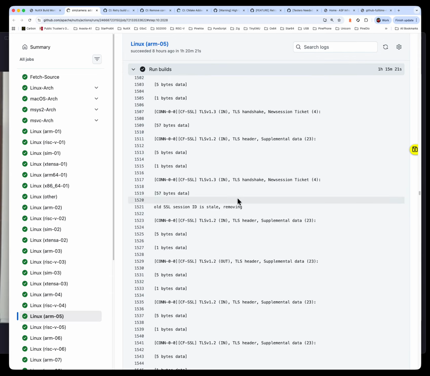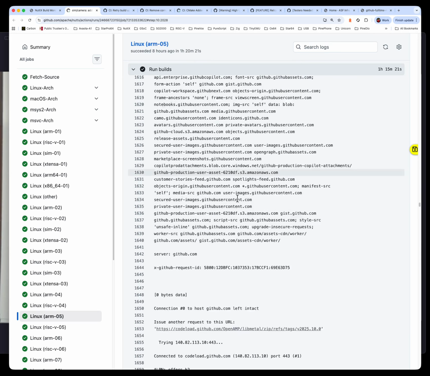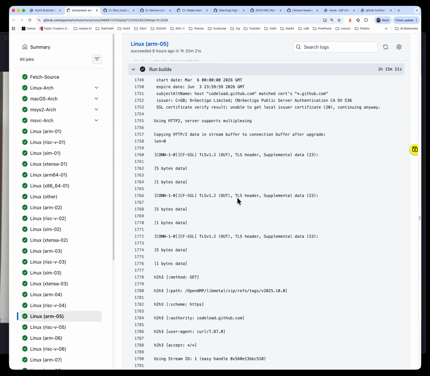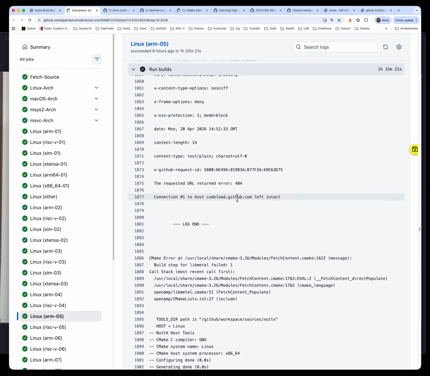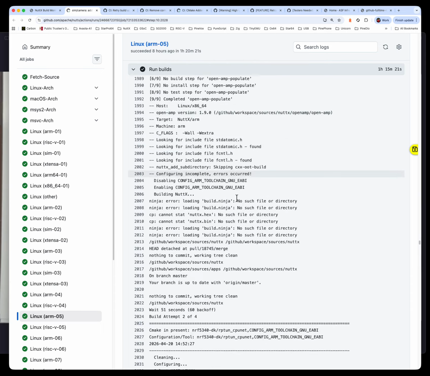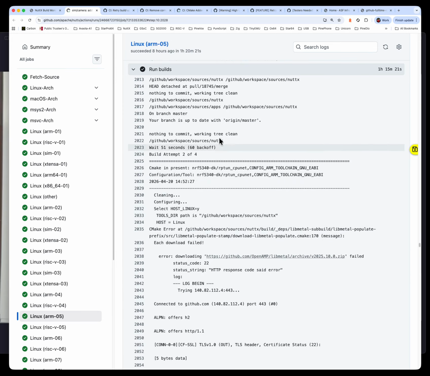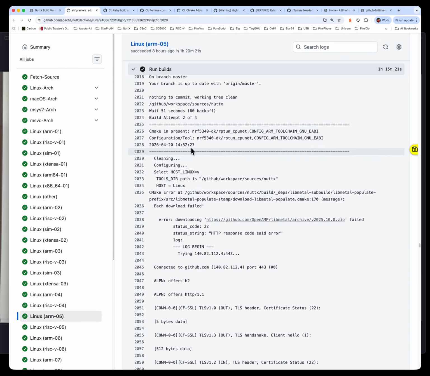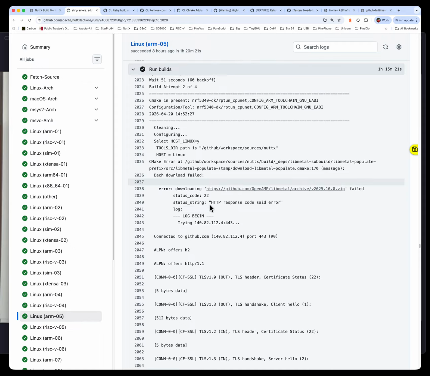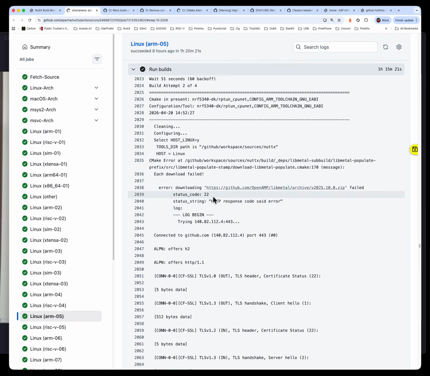So moving on, let's look for the retry. Okay, there you go. Build attempt 2 of 4. Here's the second build attempt. And surprisingly, it also failed. So 2 builds have failed so far, all trying to download the same library, openamp/libmetal.